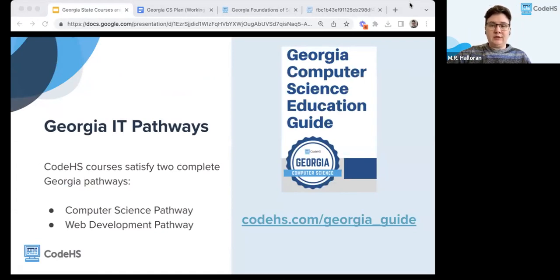So for the IT pathways for high school, CodeHS courses satisfy 2 complete Georgia pathways, computer science pathway and the web development pathway. So we have courses that are 100% aligned to fulfill computer science pathway and the web development pathway.